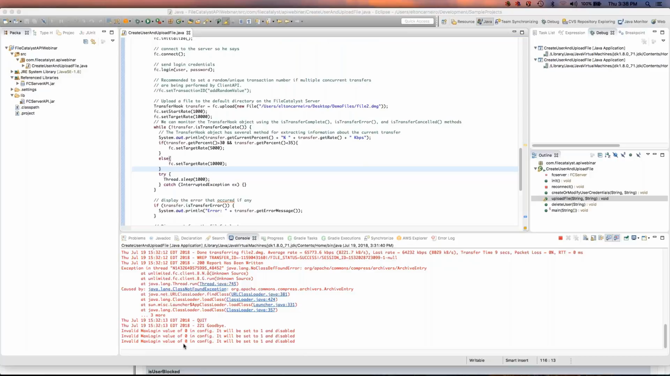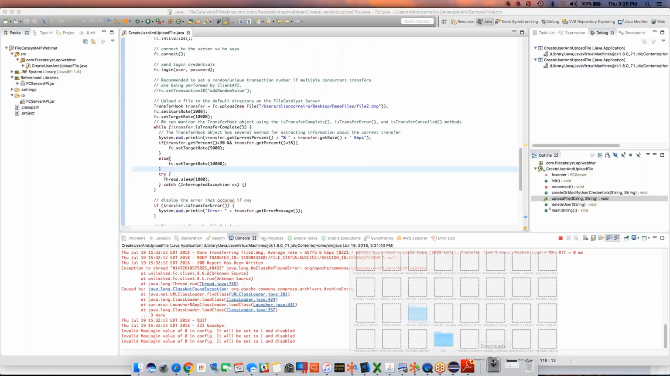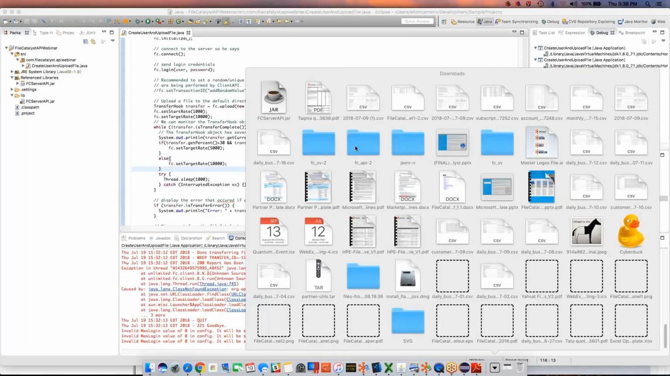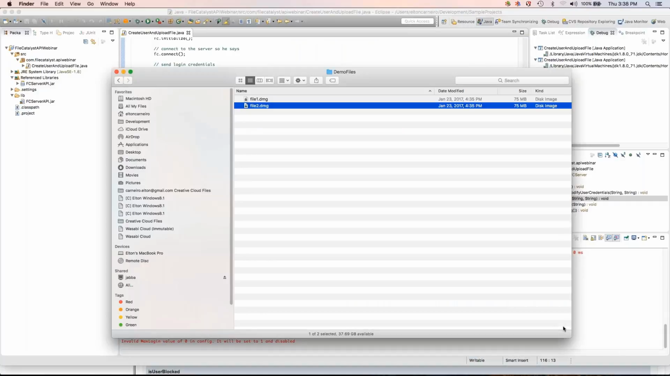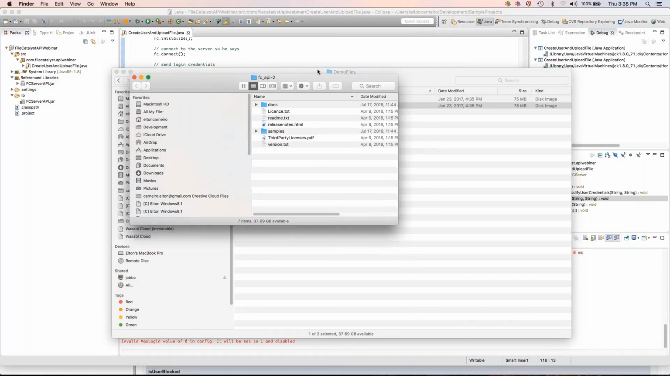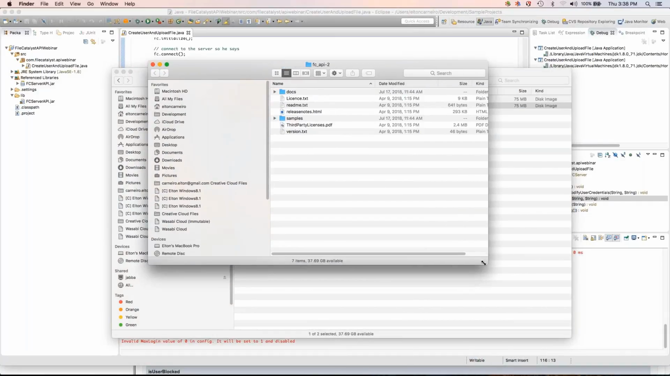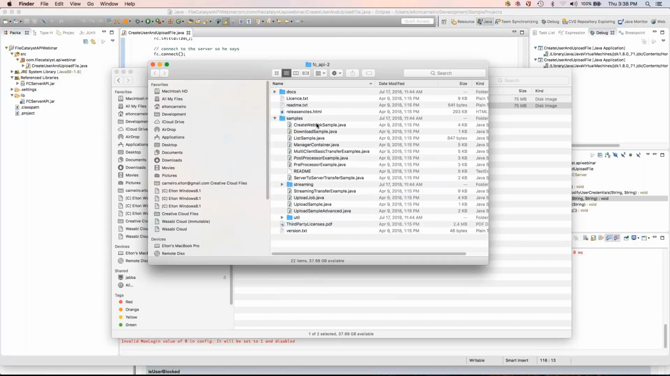So the other thing I want to quickly go over is our API folder here. In our API folder that you download from the website, we have some sample code on a number of different use cases. A lot of different sample examples here for uploading a file. The code I based my demo off was upload file, upload sample.java.